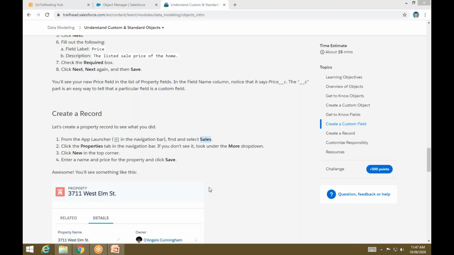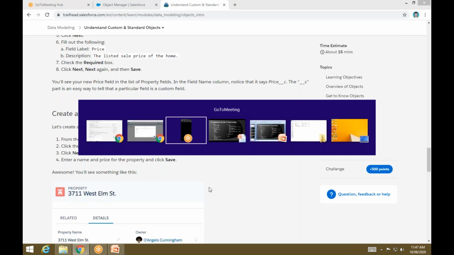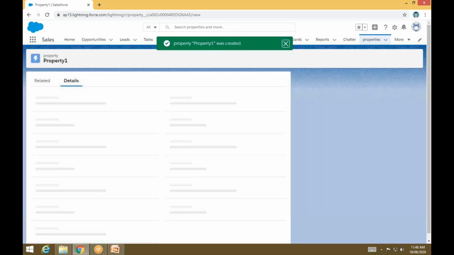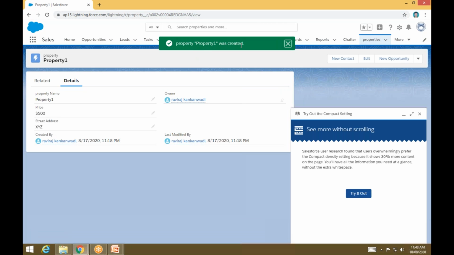Okay, I just need to enter the fields over here. I'll give the property name as property one, and I'll give some dummy price, that is 500, and I'll give the street address. Again, anything you can give, I will give XYZ. And it will take the owner automatically. Okay, I just need to click on the save. Now it is saying that property one was created.